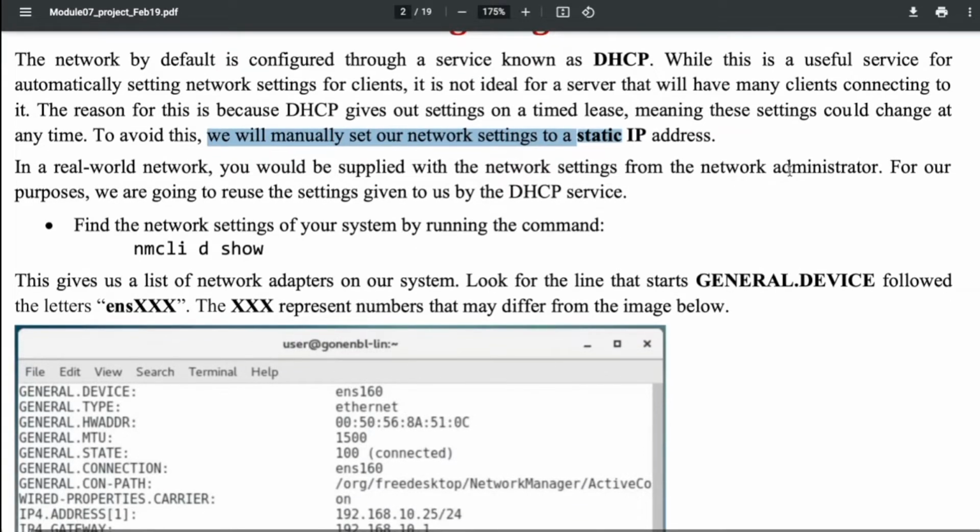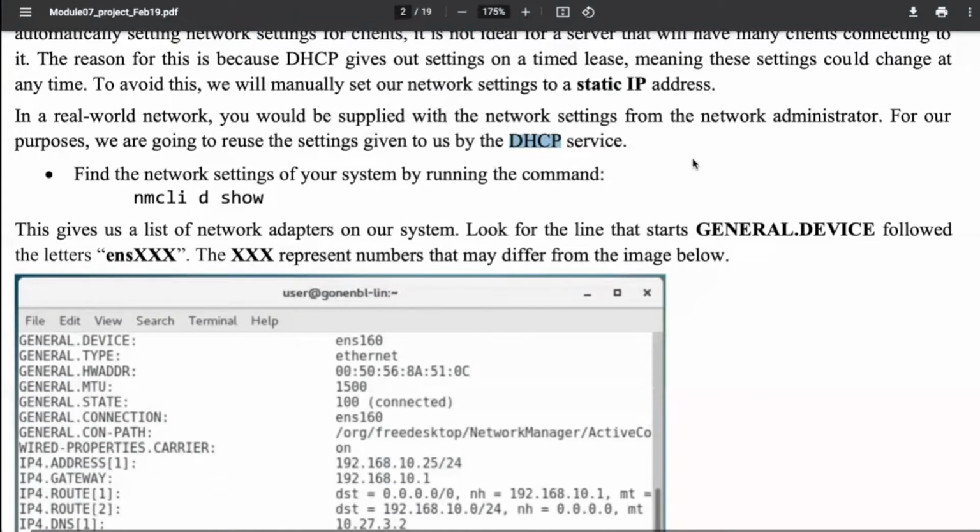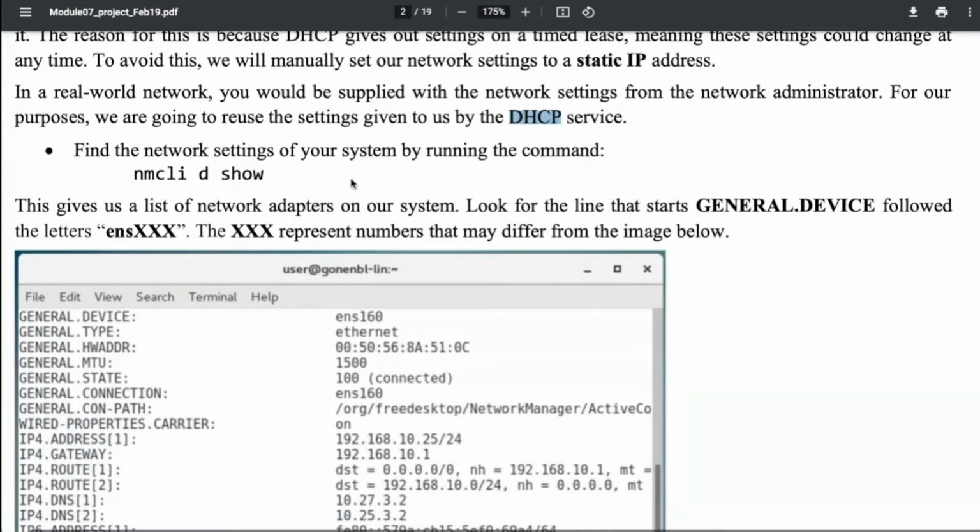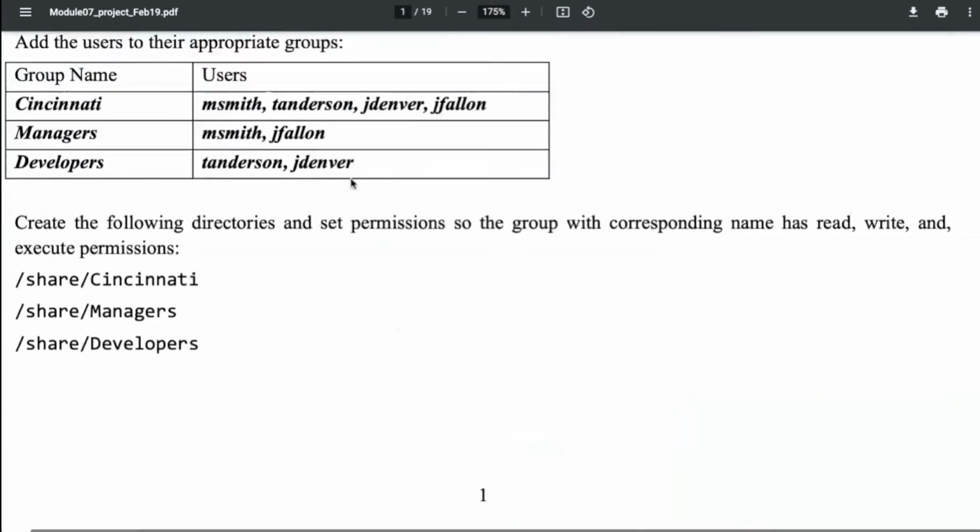So in our case, we are going to reuse the settings given to us by the DHCP service. Because again, we don't have a static IP here, so that IP address also changes, given by the DHCP server. But we will show how we can use whatever is given to us, and then use that as a static IP address. So first of all, let me connect.